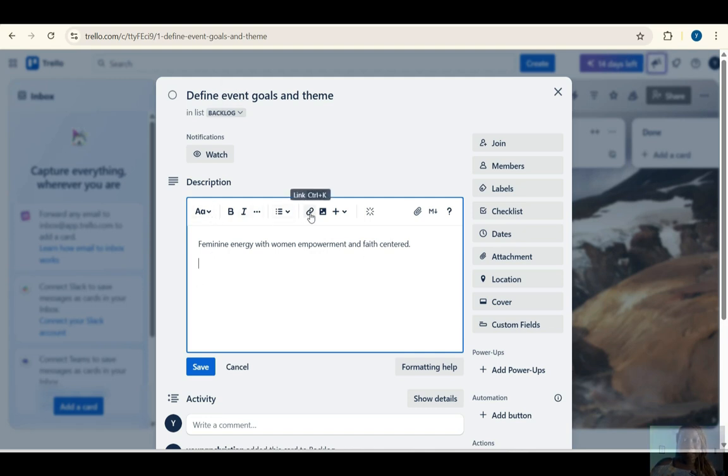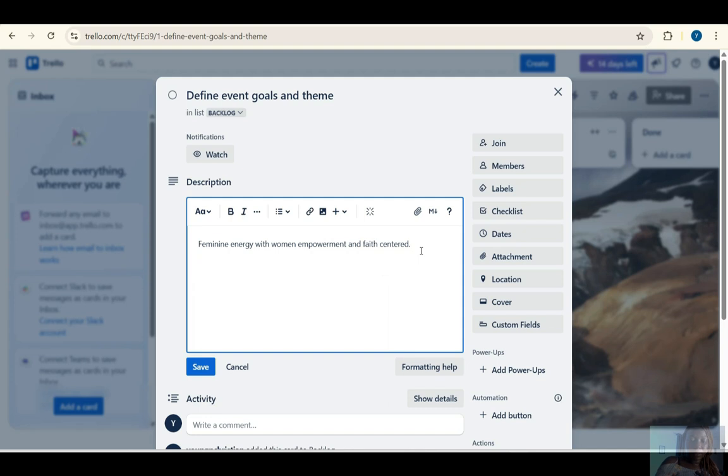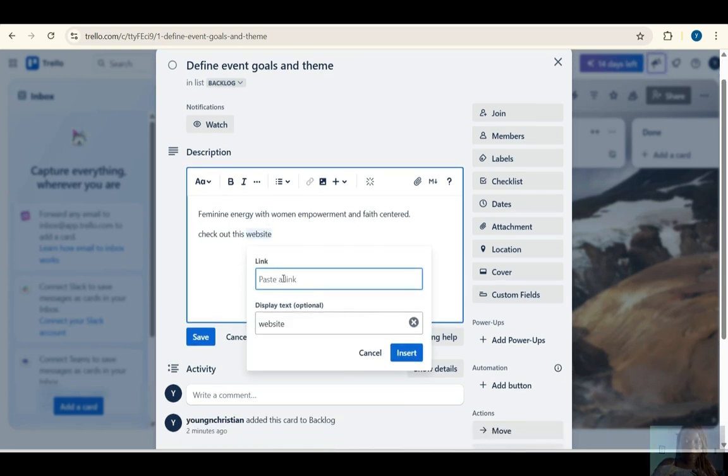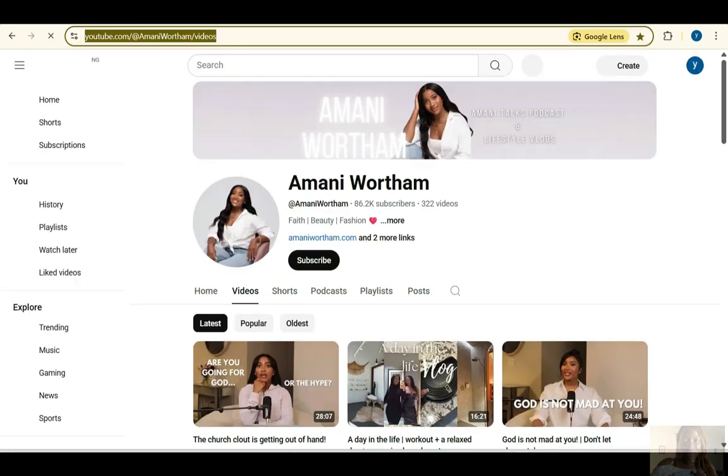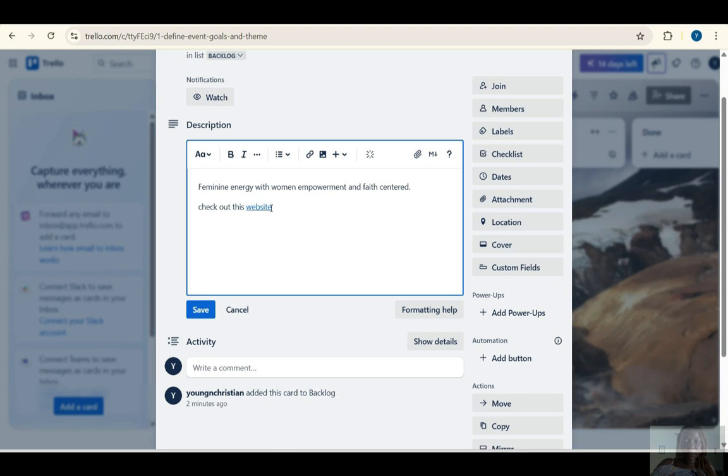Now, if I have links of websites or events, places I want them to go look at and have in mind, I can put a link here. I can just say, check out this website, and then click on this and link it up. So I Control V my website link, which, let me just copy a website link somewhere. This is a website link, and so I'm going to put the link here. And so I would need this person to check this out.